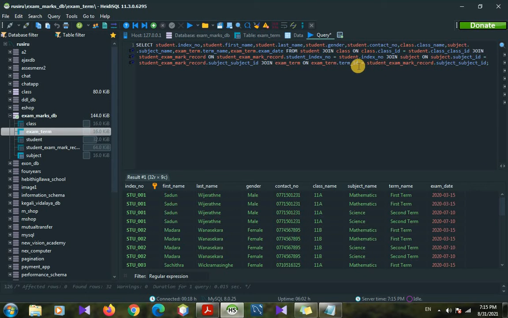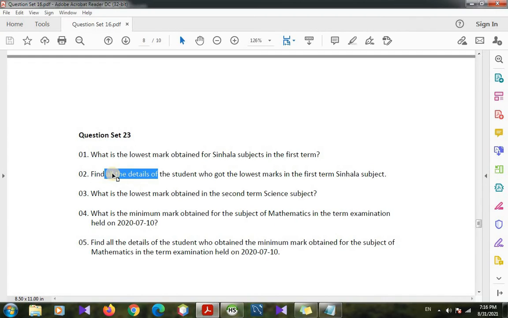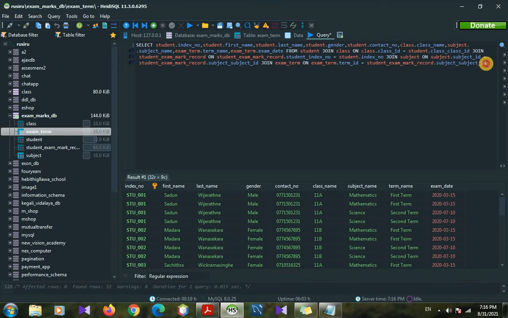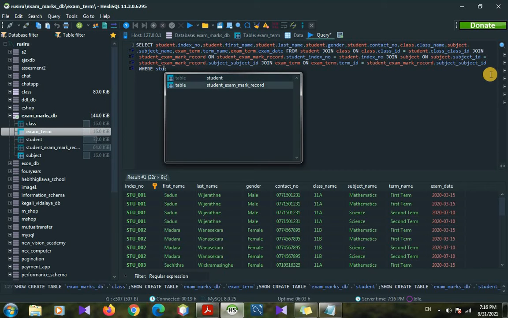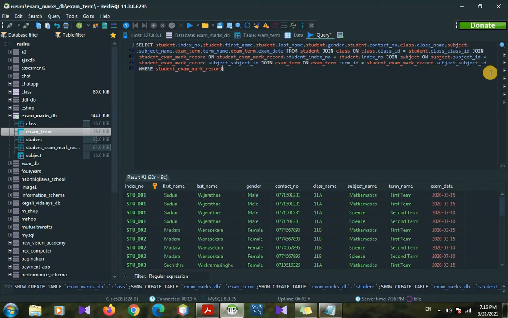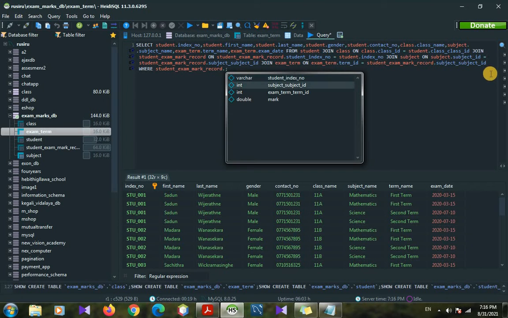So you have seen that if we make a mistake in the column name, an error comes. Now we have joined all the tables here, and no problem, we can select what they ask. It's asking to find all the details of who got the lowest mark in the first term. Next we can use a where keyword: where student exam mark record table dot marks.